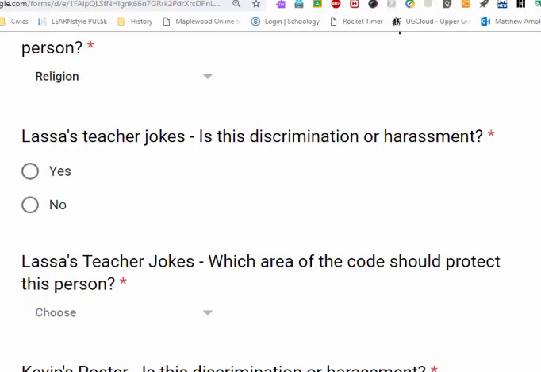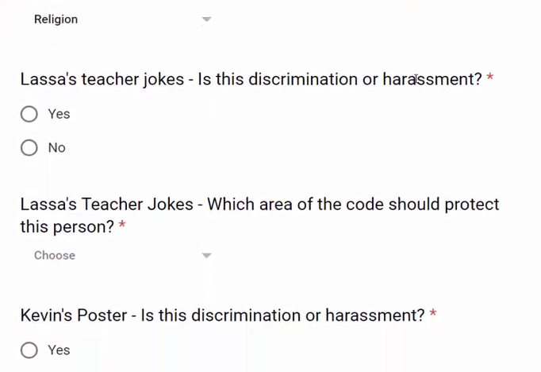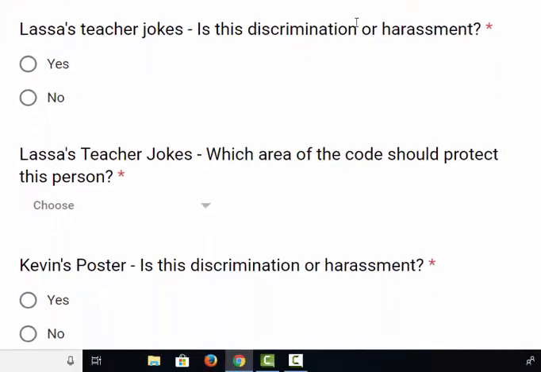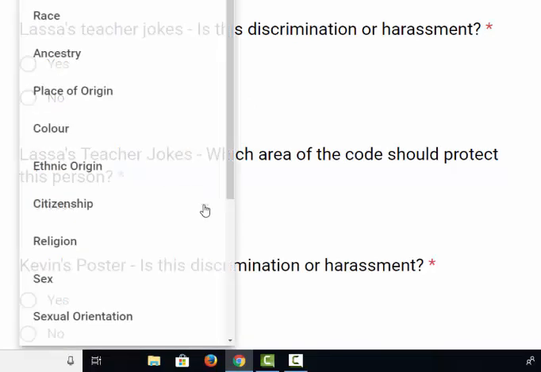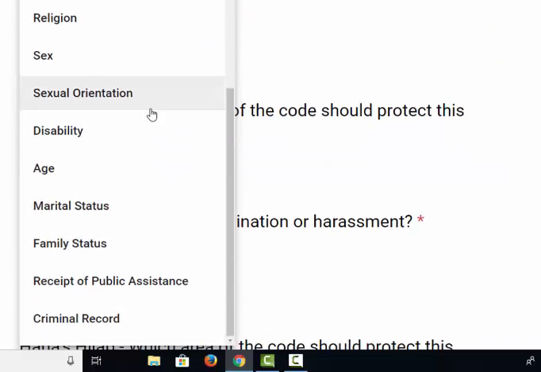So now's the time for you to practice on your own. The next scenario is Lasse's teacher jokes. And again, you're going to answer yes or no to discrimination or harassment. You do not have to choose one or the other. You just need to know that it is one of the enumerated grounds. And finally, you need to choose which one from this drop-down menu.